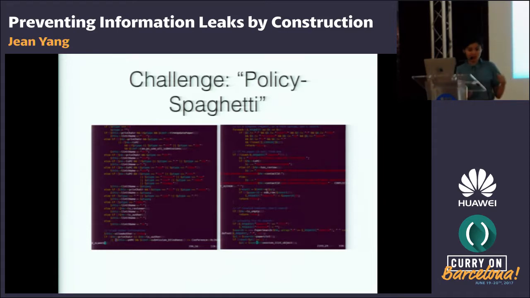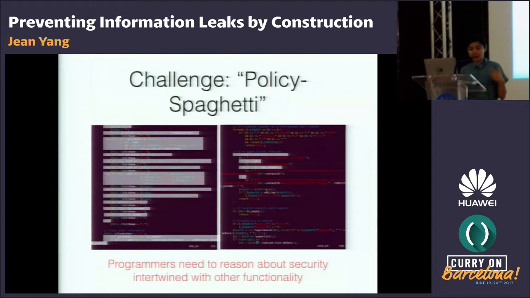So here I show two screenshots of code from the HotCRP conference management system, which, as I said, is the canonical case study for a lot of information flow research. And what I did one day was I looked at all of the code that is associated with policy checks, and I've highlighted those here.